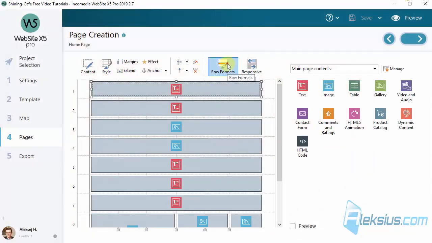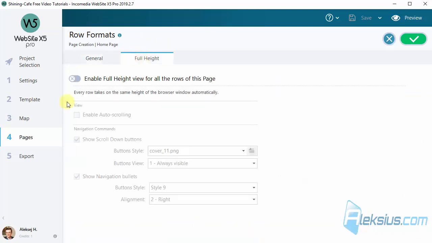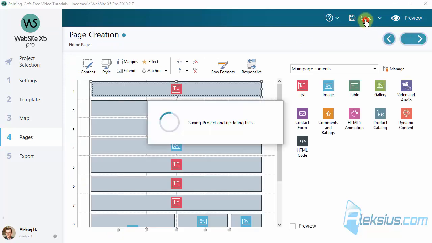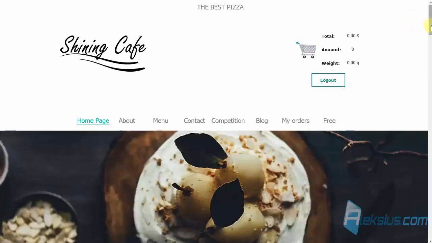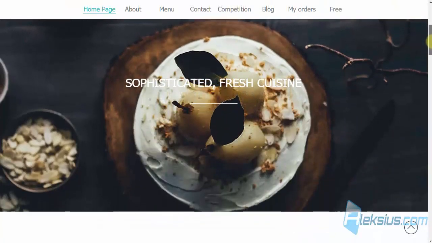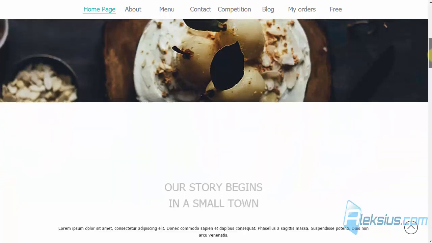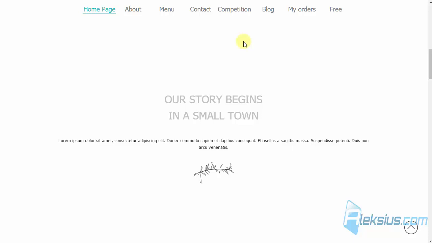Now let's go to row format, and here we can see a new tab, full height. Let's enable it. I will disable these options. And now we have this result. The height of each row becomes the same height as my window.